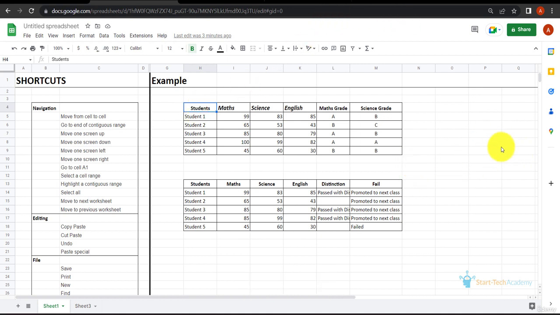Now, if I use home button, I can move to the first cell of a row. So if I am on this Q8, so this is the Q cell. And now if I use home button, I'm on this first cell of this 8th row. Similarly, if I use control home, I can move to the first cell of this sheet. So if I use control home, now I'm on this first cell of this sheet.